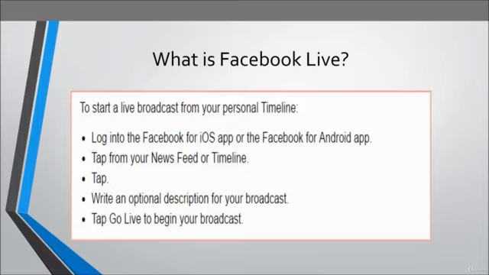Now, we want to make sure that we give you a quick how-to on how to set it up. In order to start a live broadcast from your personal timeline, you can go onto your Facebook app, and it doesn't matter if you have iOS or Android, both versions have this feature. You're going to tap from your newsfeed or timeline, and then you are going to select live broadcast. It's going to ask you if you want to make a description for your live broadcast, and then you're going to tap go live to begin that broadcast. Pretty straightforward and pretty easy.